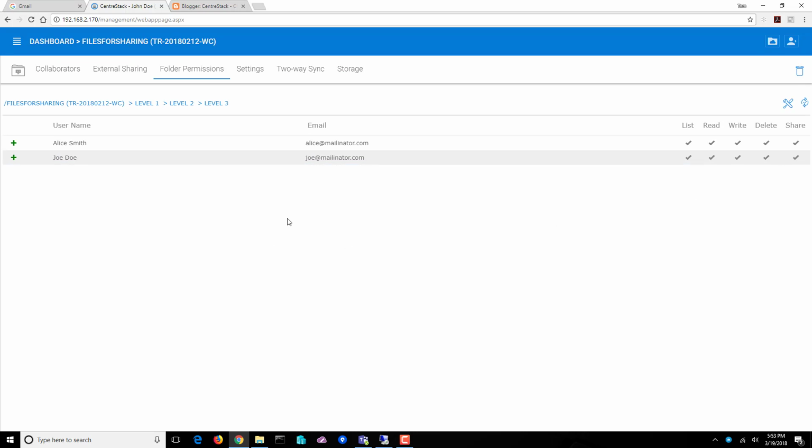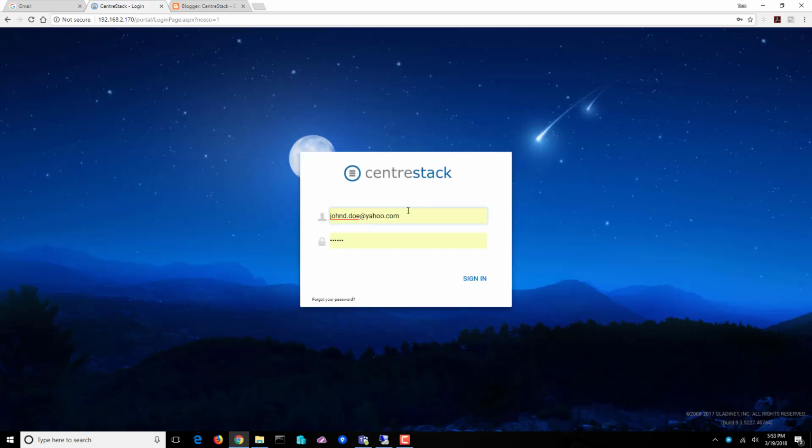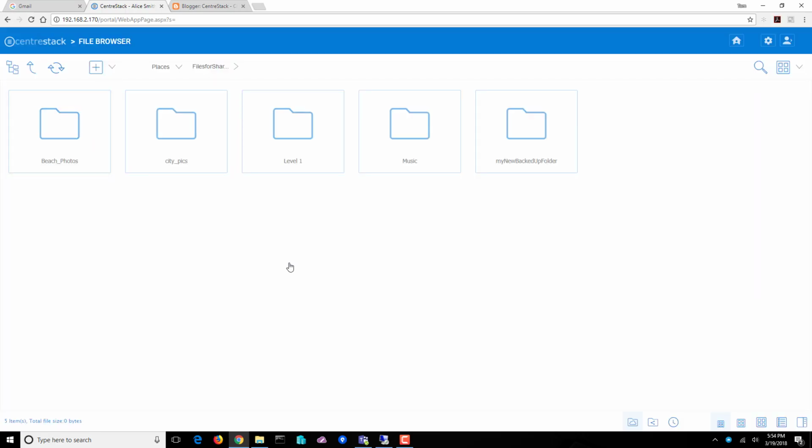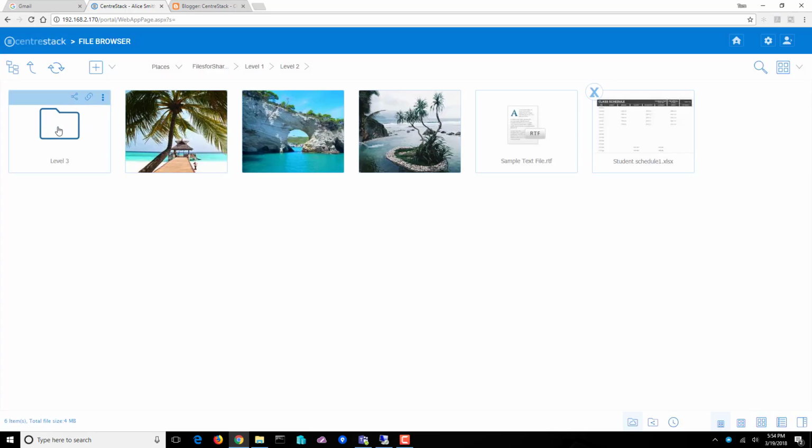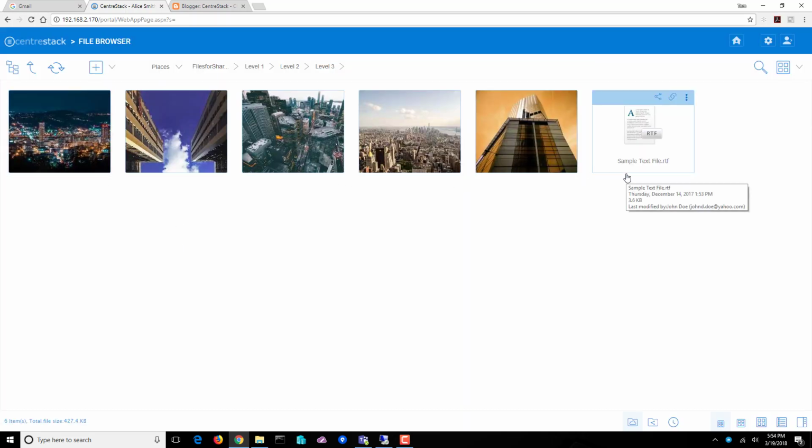So now what's going to happen is I'm going to log out as the admin for this tenant, and I'm going to log back in as Alice. Now Alice can see the Files for Sharing folder. And when I click into that, Alice can see level 1, and she can see the folders or files in level 1. She can go to level 2, and she can see the files in level 2. And she can go to level 3, and she can see the files in level 3. So, it seems to be working exactly as expected.